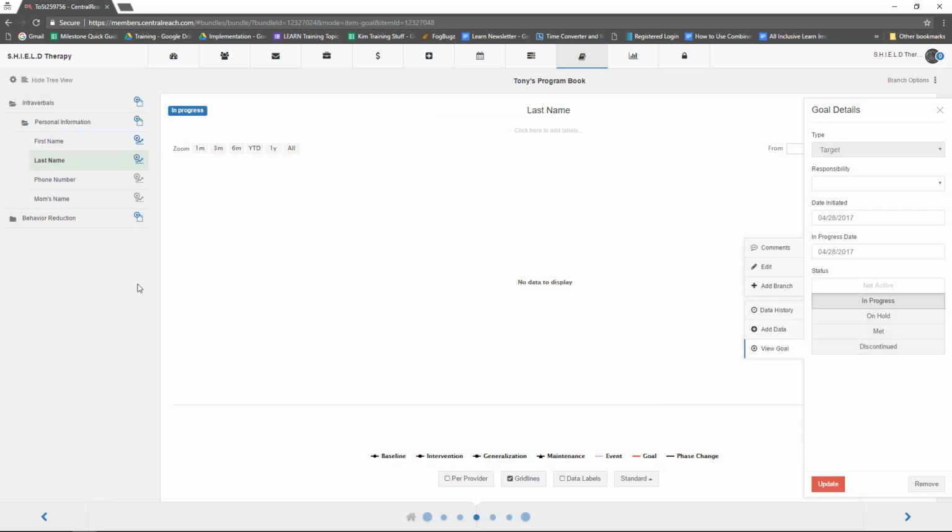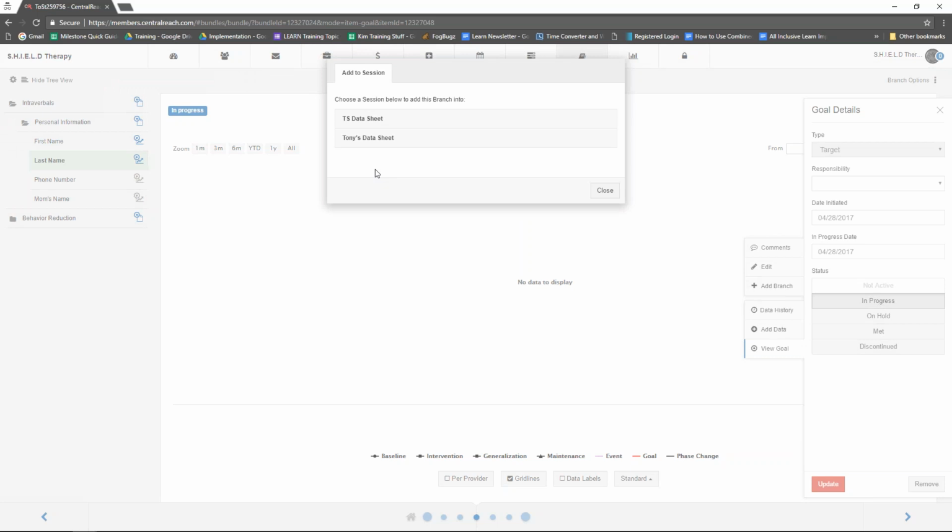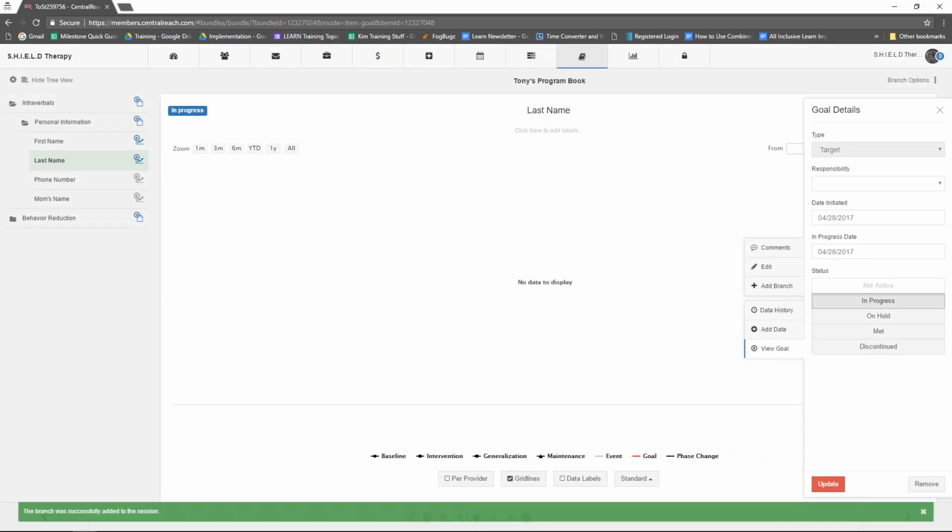Now, since we're here, one really cool thing that you actually can do is to click right on the item and say Add to Session. Okay, and you're going to need to click on that little icon. If you click on the icon, say Add to Session, the system is going to say, oh, you have a data sheet. Which one do you want to put it on? You can say, oh, I want to put it onto Tony's data sheet. I want to go ahead and add that. And now that is automatically added from the branch.